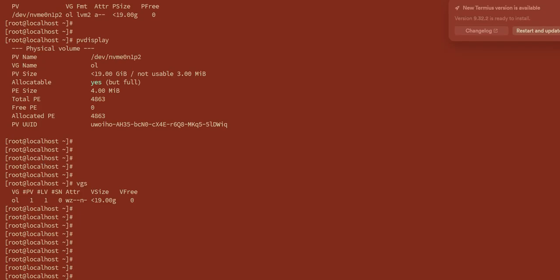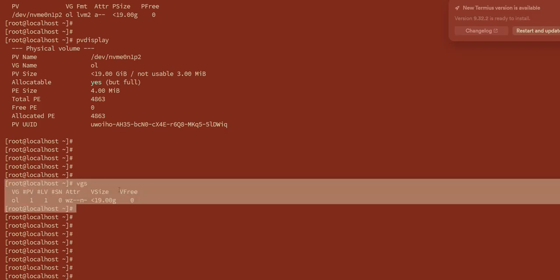VGS is a command to display the content of volume groups. The volume group is a collection of the PVs. You can see that this is the volume group name, this is how many PVs are there, how many LVs are there, what is the size, and do we have space or not. So this is the shortest form of information of VGS.